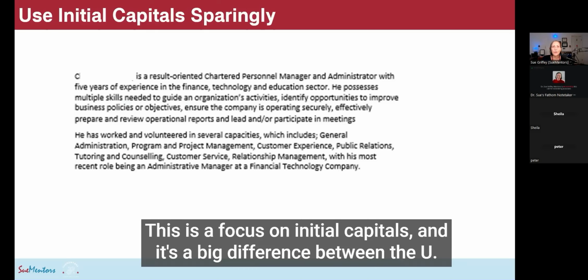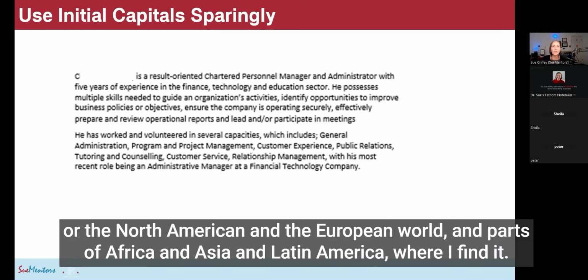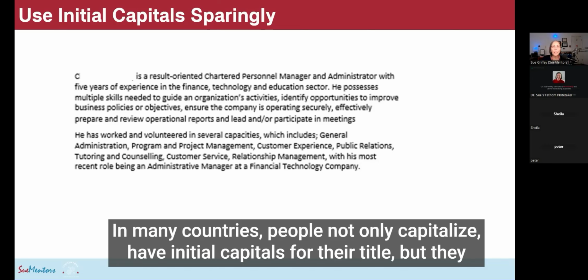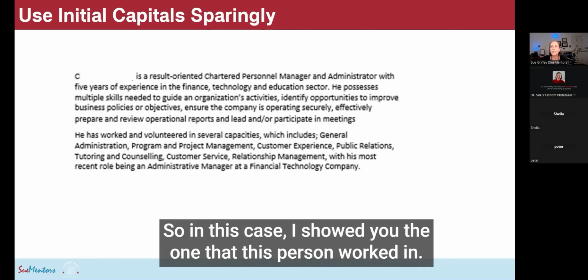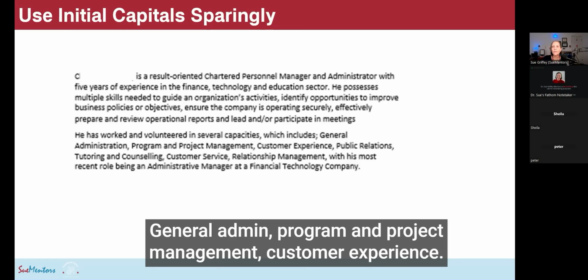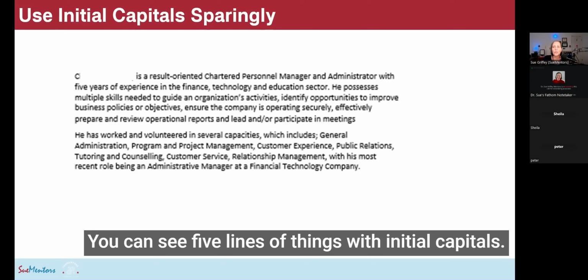This is a focus on initial capitals, and it's a big difference between the US or the North American and the European world and parts of Africa and Asia and Latin America, where I find it. In many countries, people not only have initial capitals for their title, but they capitalize every content area they've worked in. So in this case, I showed you the one that this person worked in: general admin, program and project management, customer experience. You can see 5 lines of things with initial capitals.